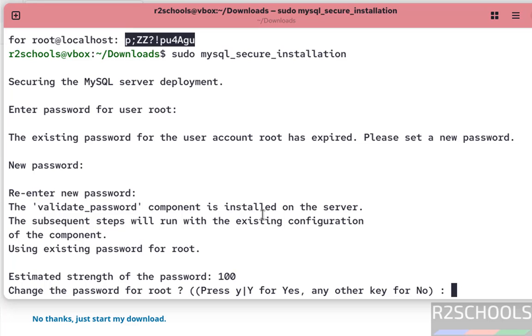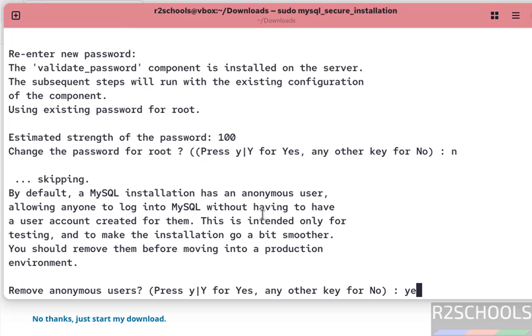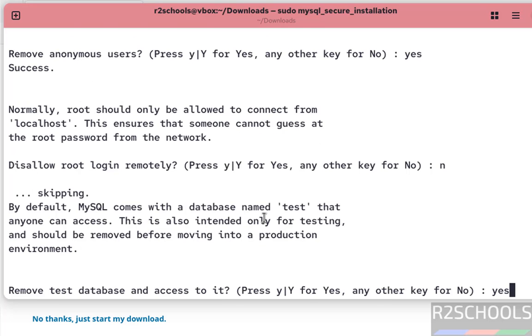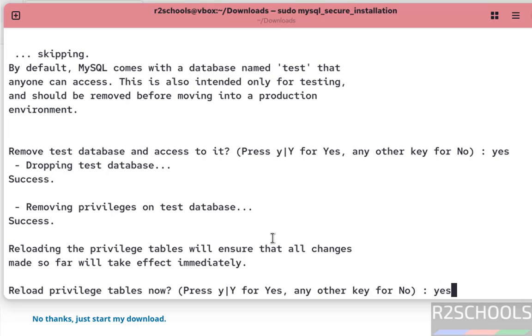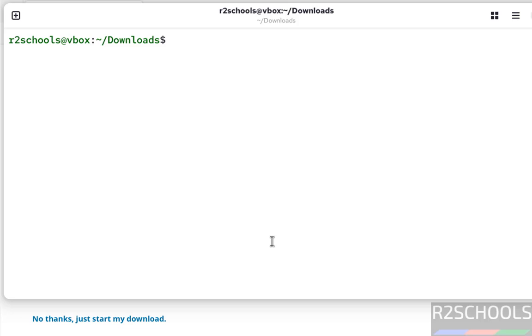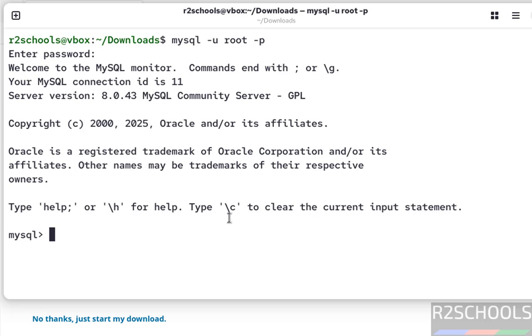Change password for root. No. And users. Yes. No. Remove test database. Yes. Reload privileges. Yes. All done. So we have successfully set the password for the root account. Control L. Now connect to MySQL Server. mysql -u root -p. Then provide the password of this root account. See, we have successfully connected to MySQL Server 8.0.43.